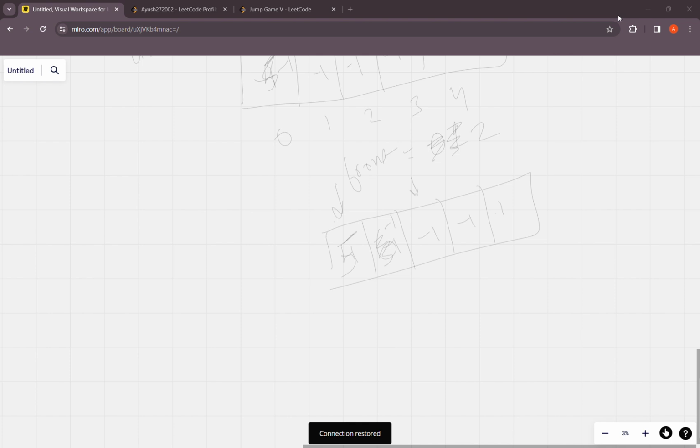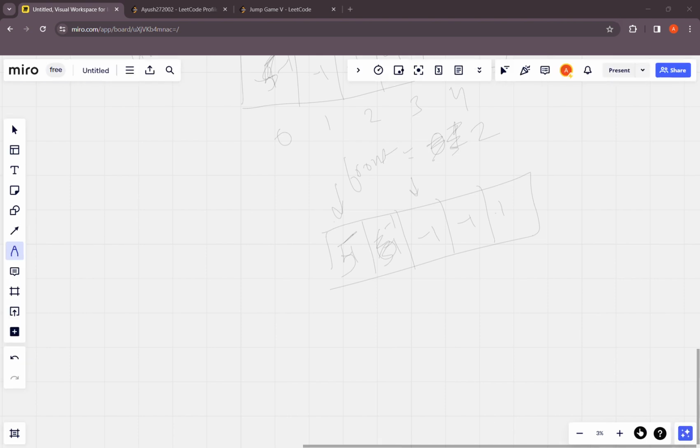I hope this is clear now. Stacks. Is it clear? Yeah. Now let's go to queues.